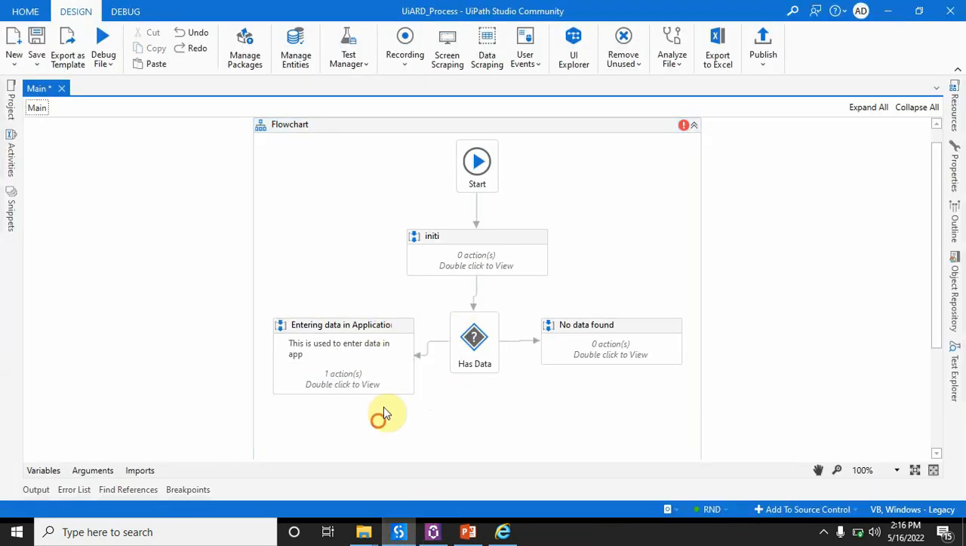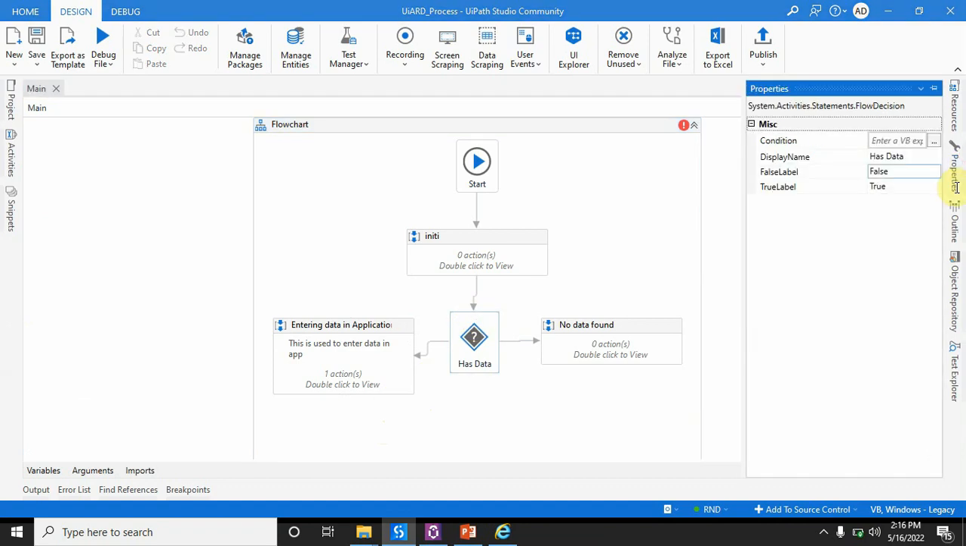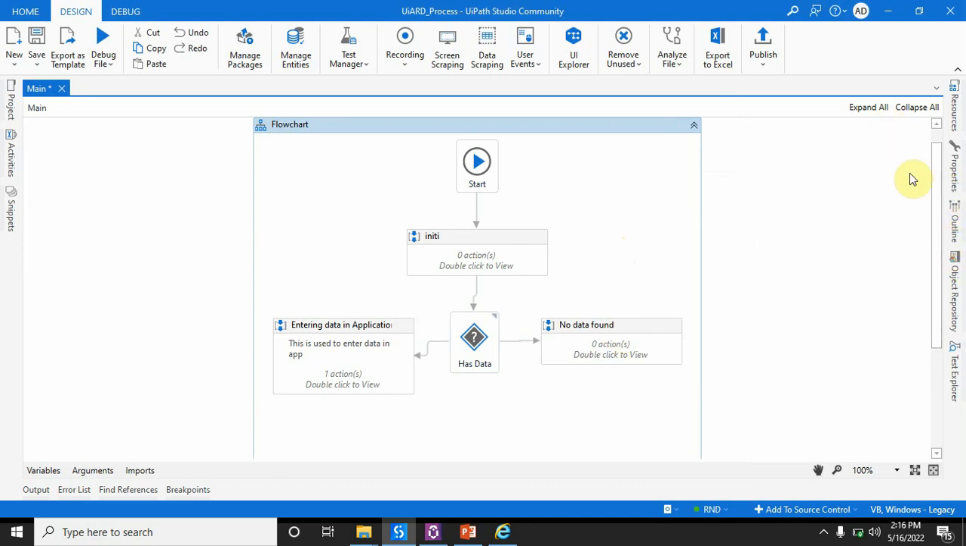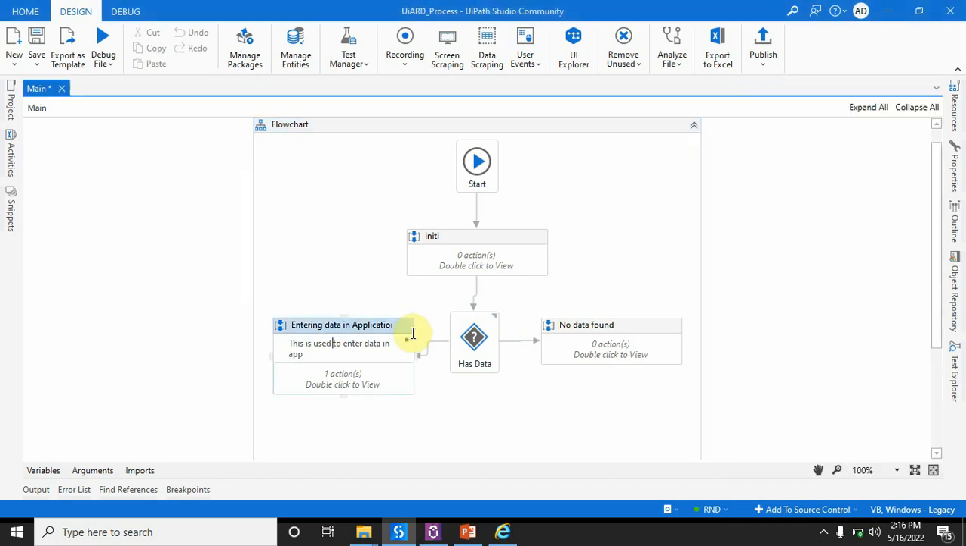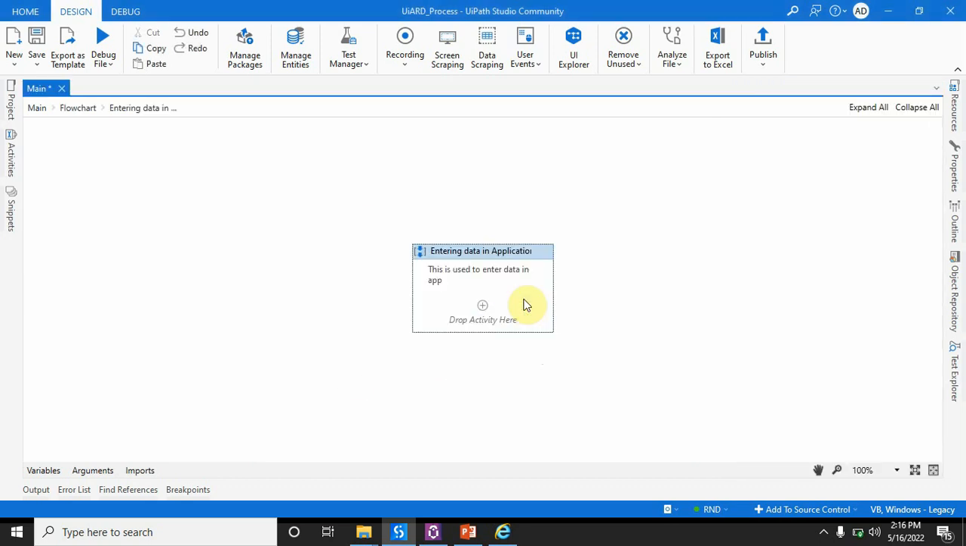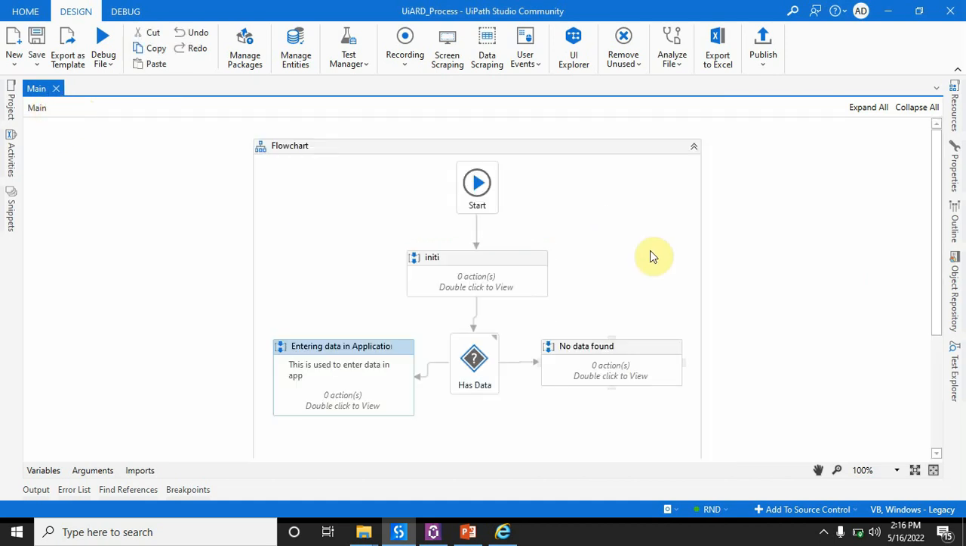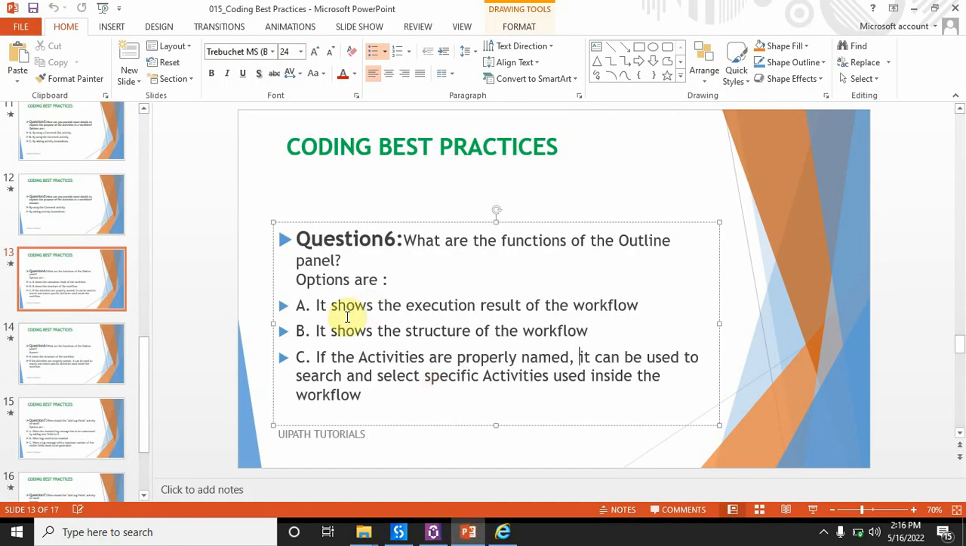Now let's assume this is our workflow. Let me make it true for now. Now if you click on the outline, this is the outline. Now this is showing the structure: it has a start node, it has init, it has data, it has a condition, and a true condition here, you see. Now when it is a true condition, it goes to entering data in application, but if you see the false, it has no data. It is showing that the bodies also have the comment. You see it has a comment part. Let's remove it for now. So it is showing the structure basically.